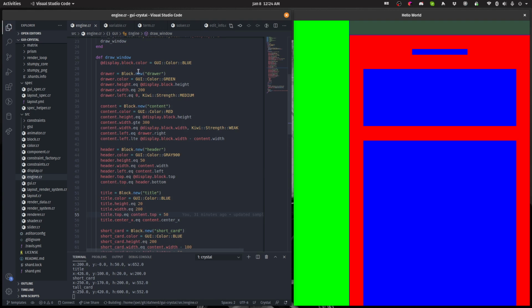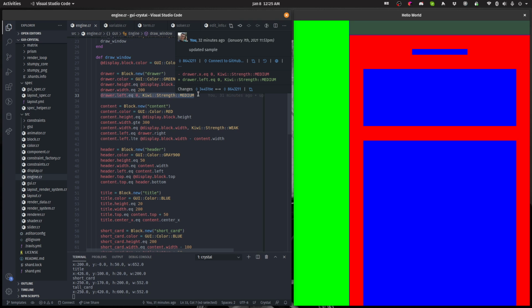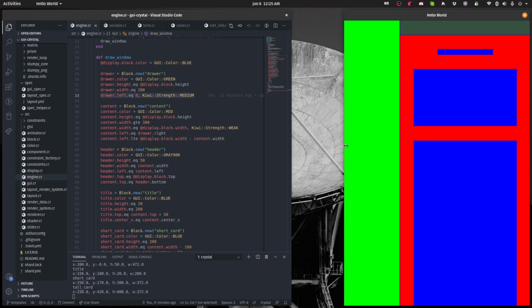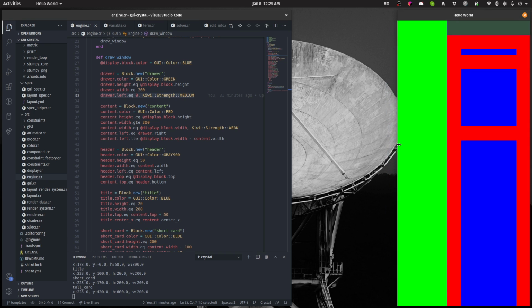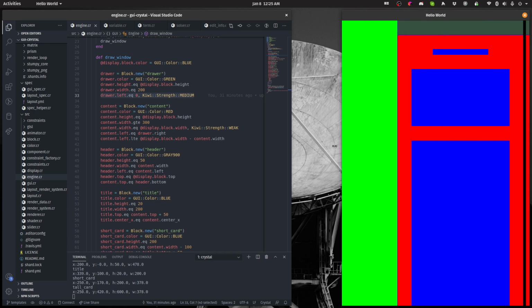And go back up to the drawer here. This left side, so on the edge of the screen here, I have the drawer set the left side to match the edge of the screen, and I give it a medium strength. And I did that because when I shrink this, I want it to disappear once the content reaches its minimum width.